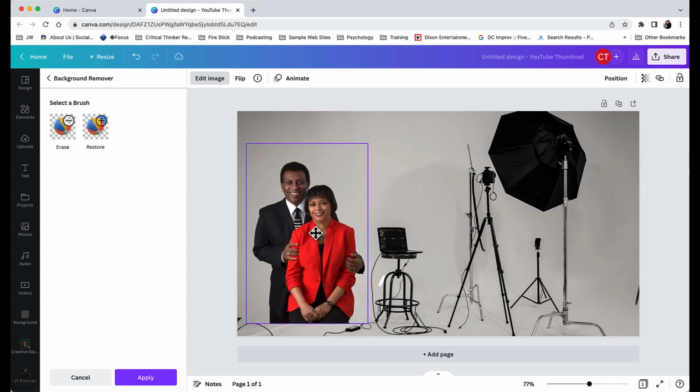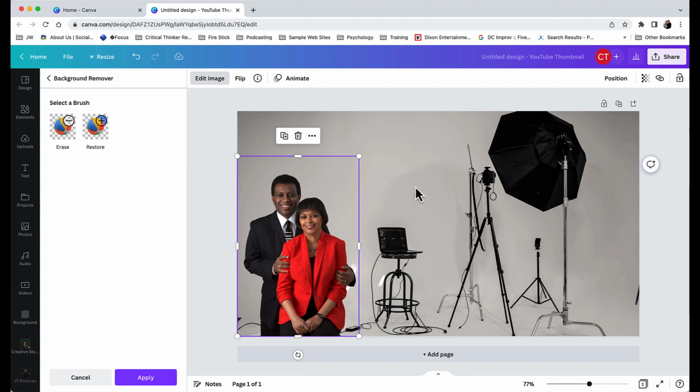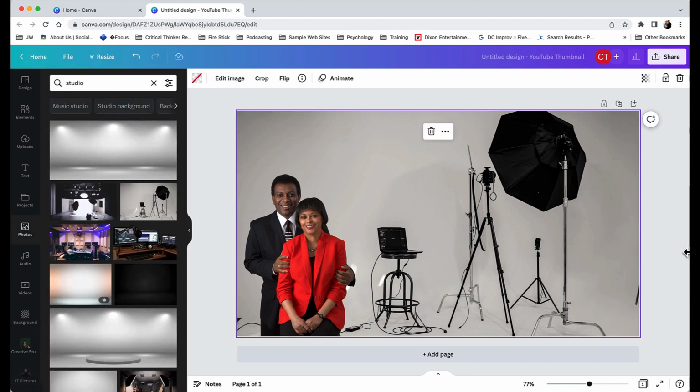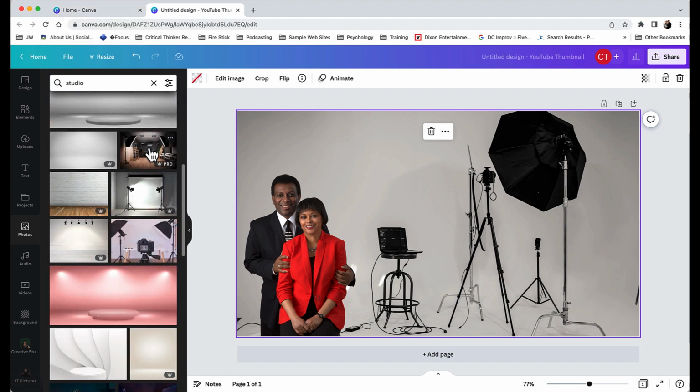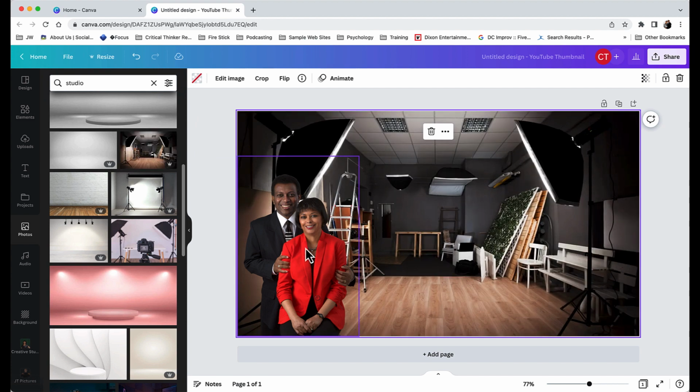So now I can move this picture over here in the studio. Again, remember, it's the type of picture that you're using that's going to make the difference in your design. Because if you have a picture that's cut off and it's not working, and half your arm is cut off, you're going to have to compensate for that. So I was trying to put this picture in the studio, and I could just drag and drop different backgrounds in here.